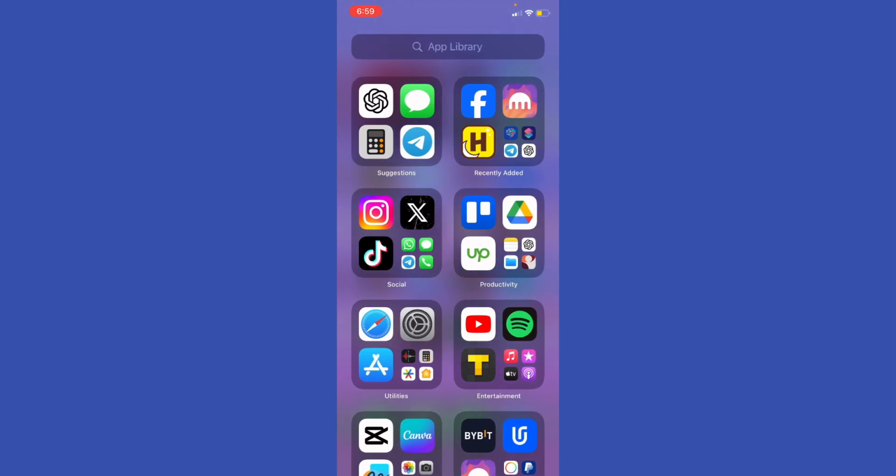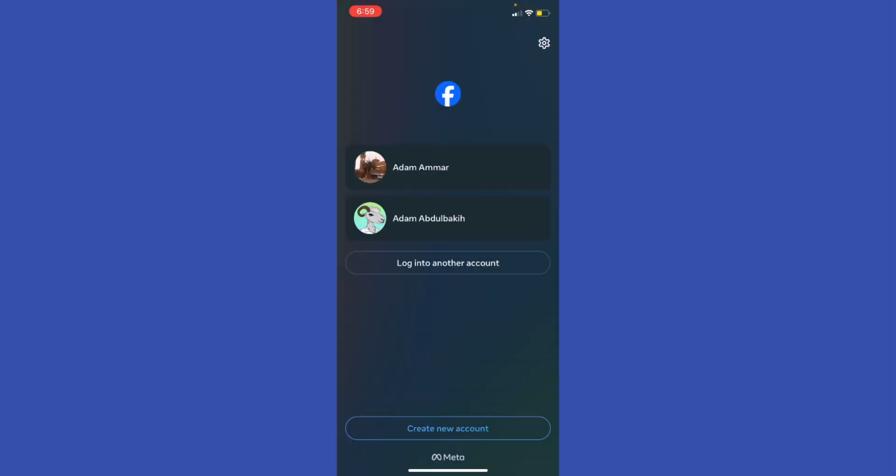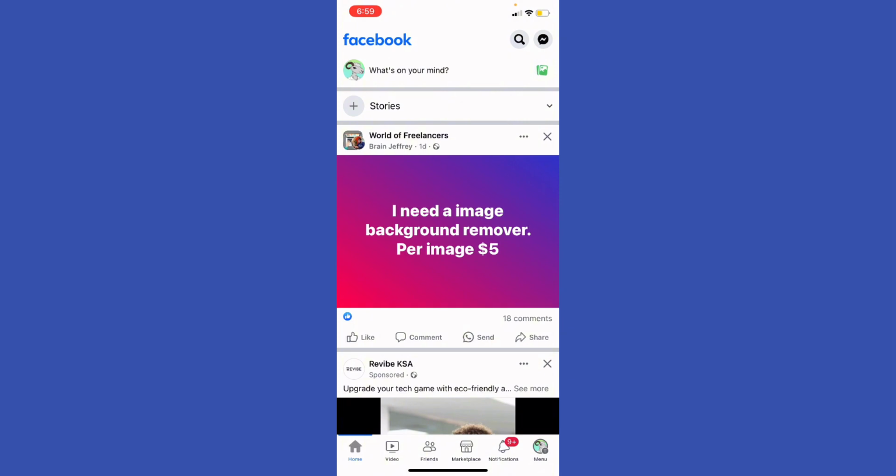So first of all, just go ahead and open up your own Facebook. What I'm going to do is log in, because I haven't actually logged in to that Facebook. After you log in and everything, just move along to the next step. Let me close this window and that last window right here.